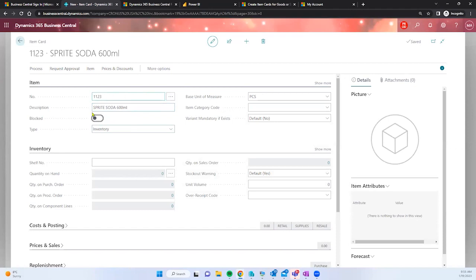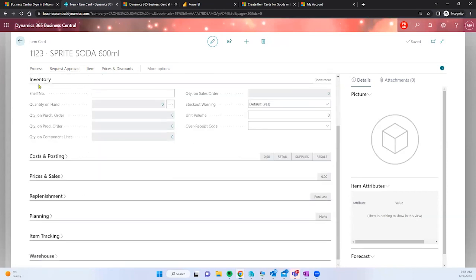But the idea is that here I'm going to have basic information. My item number is 1123 and Sprite soda. But the thing to learn today is that I have this item card divided into different tabs: cost and posting, price and sales, replenishing. What is all of this?